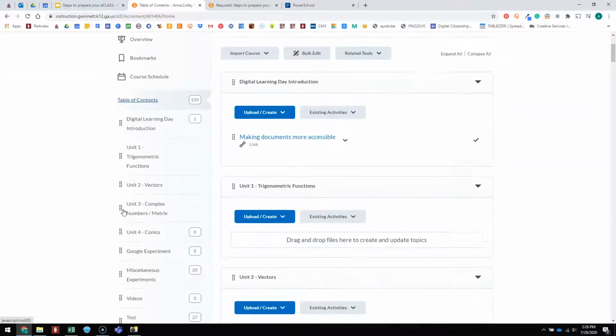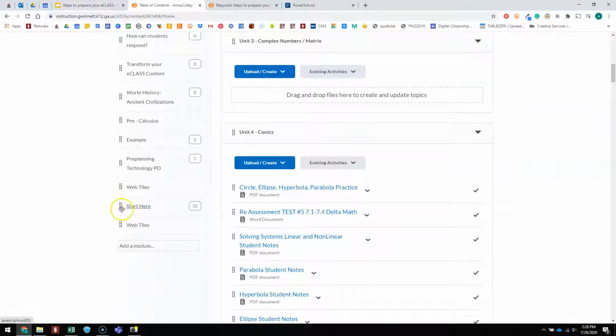So the first thing you're going to do is scroll to the very bottom and find one that says Start Here. These dots out to the left let you move and adjust the order of those modules. Remember, a module is like a folder or a unit that contains various documents. So I'm going to click on these little dots next to Start Here, and I'm going to start to drag it up to the top.